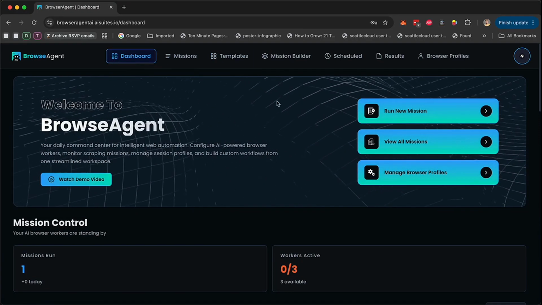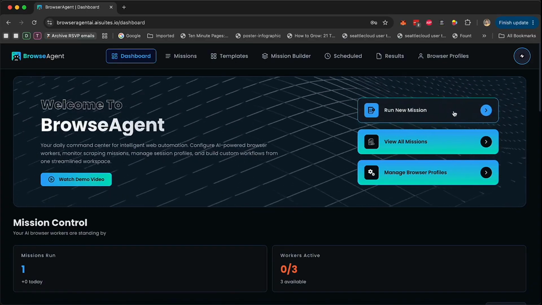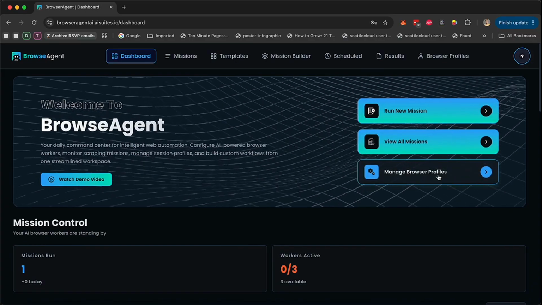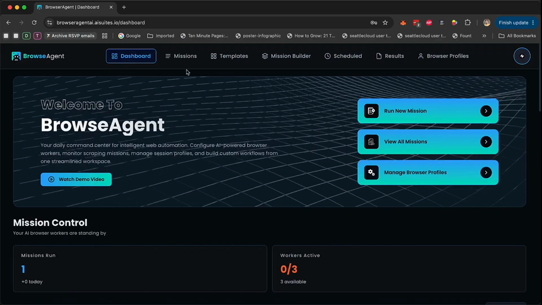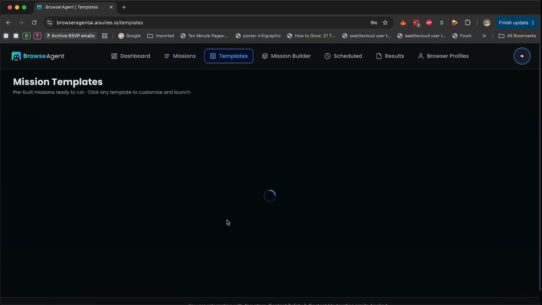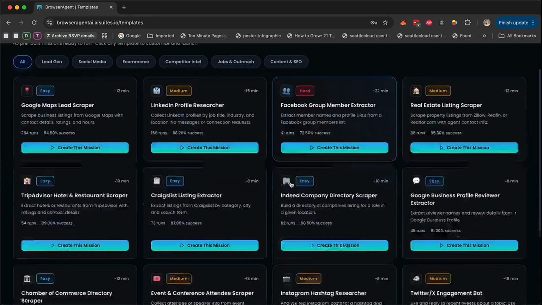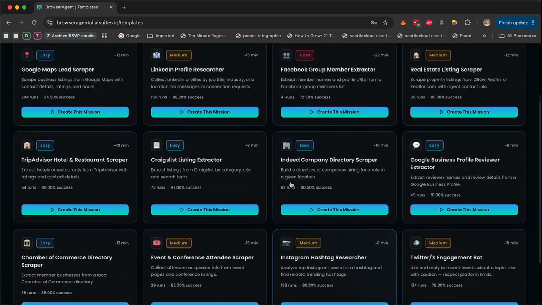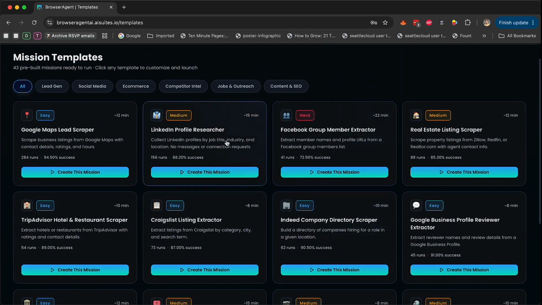Now, here's how Browser Agent AI works. There are 3 things that you see on your dashboard: run a new mission, view all missions, and manage browser profiles. So let me first explain what a mission is. A mission essentially is the task that you give the browser or the AI to do. So we go to mission and you click on create mission to create a mission, or you could go to templates and pick from hundreds of pre-made job task missions that we have created that you can just use.